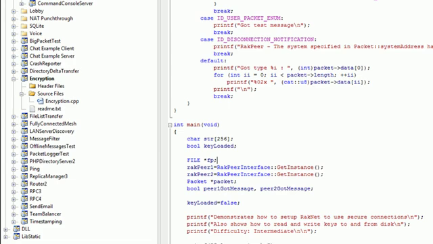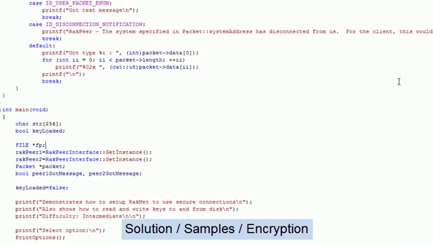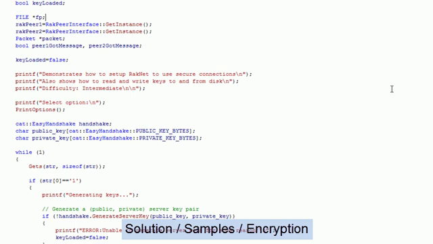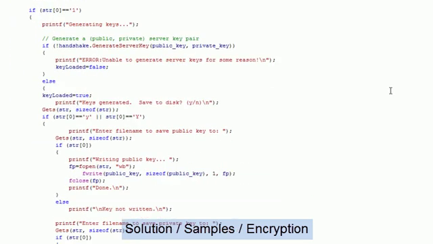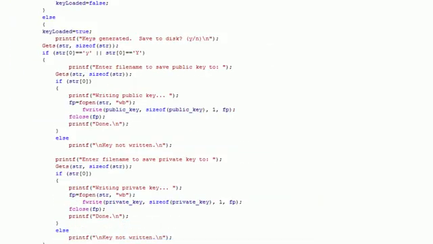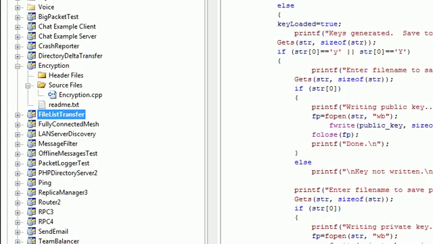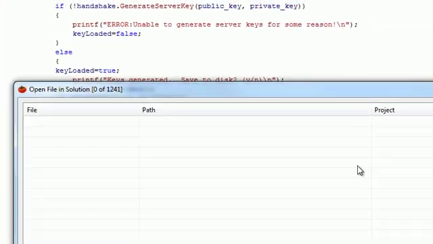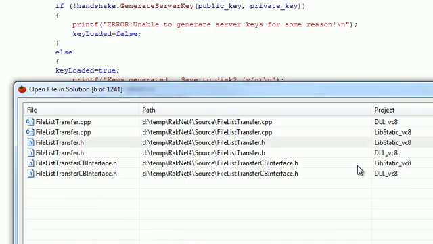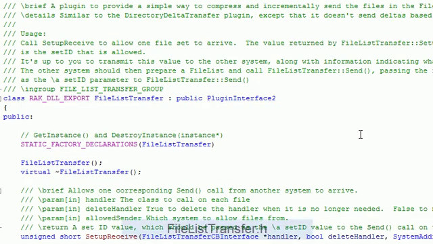Encryption is used for secure network connections, preventing unauthorized users from reading, modifying or intercepting your game's packet stream. File List Transfer helps you send lists of files with progress notifications. It's a more general backend used by Directory Delta Transfer.